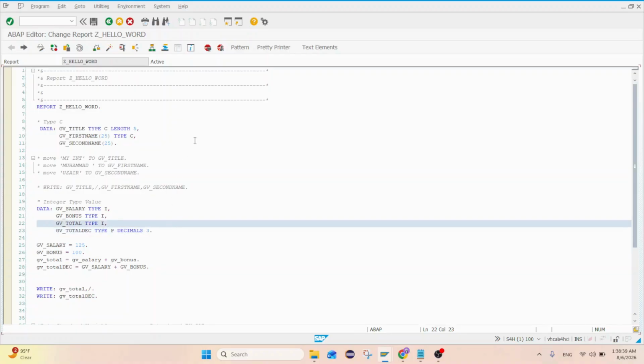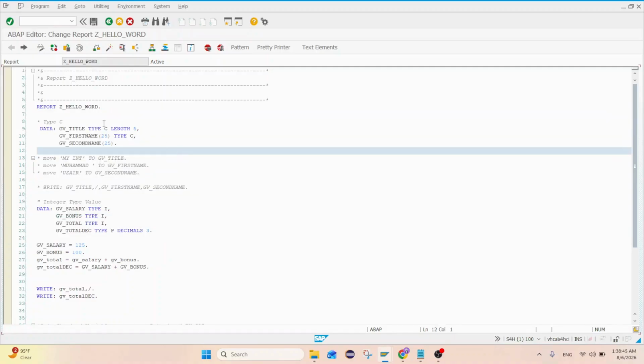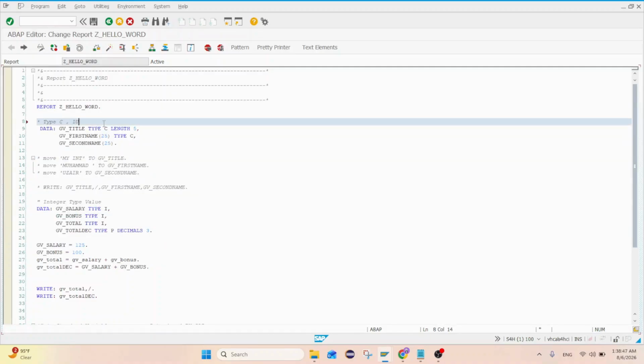So this is it for this lecture. We have seen how we can declare multiple types of variables. There are multiple types like characters, integers, float, packed, and also date and time, and these are multiple types of variables, basically types of data elements, so we can use them.